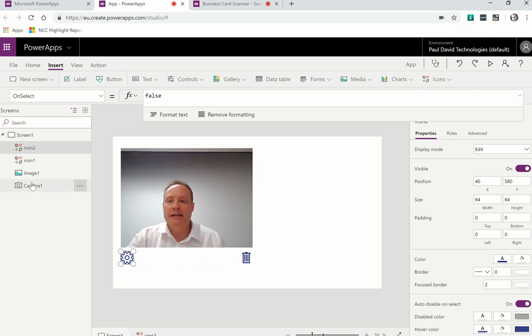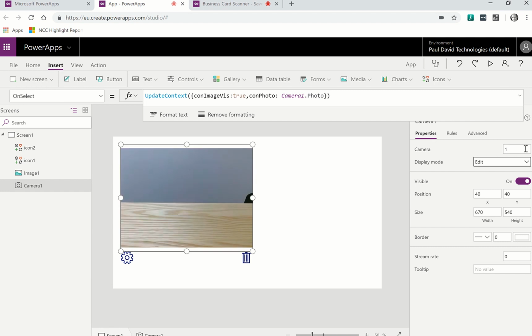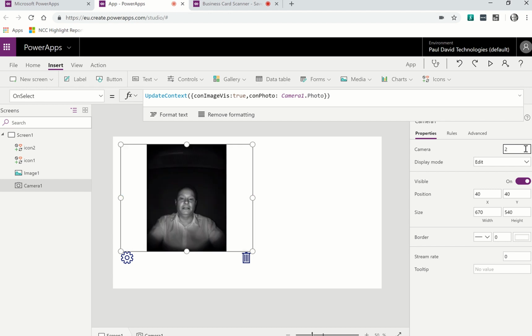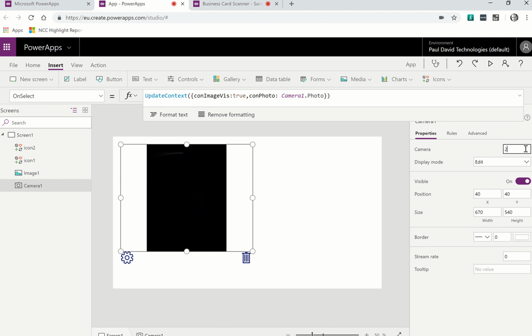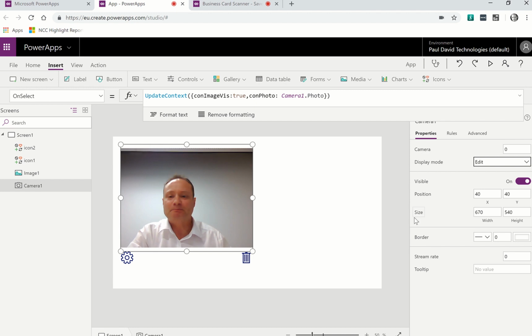So the camera, let's just show you quickly here in case you're not aware. So in the properties of the camera, yes, there we are. It's currently using camera 0. We could change that to camera 1. And now that's using the rear camera. If we want a bit of a fright, we can change it to camera 2, which on a Surface device is the Windows Hello camera and gives you a nice spooky image. There we go. So let's set that back to 0 again before we give people too many nightmares.